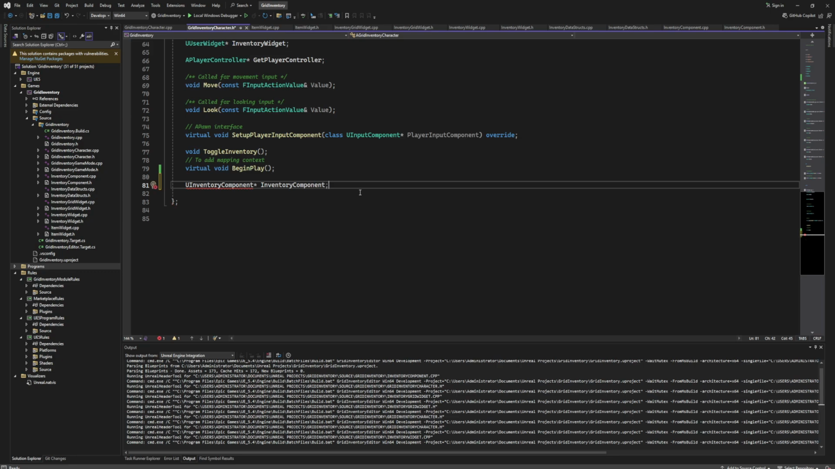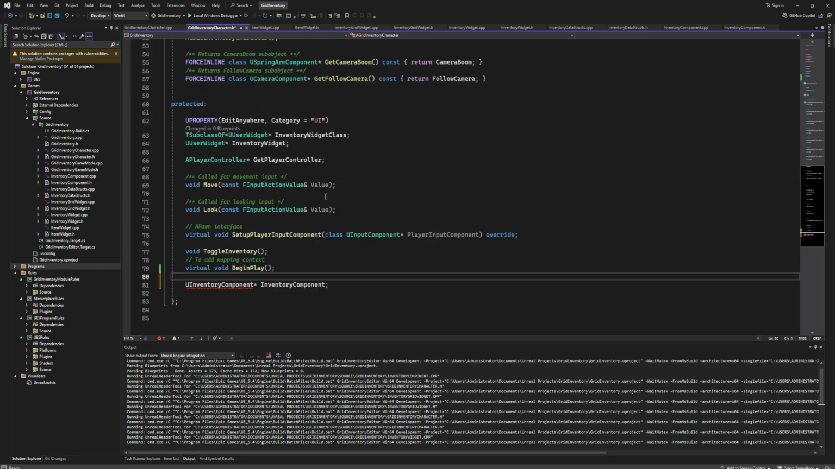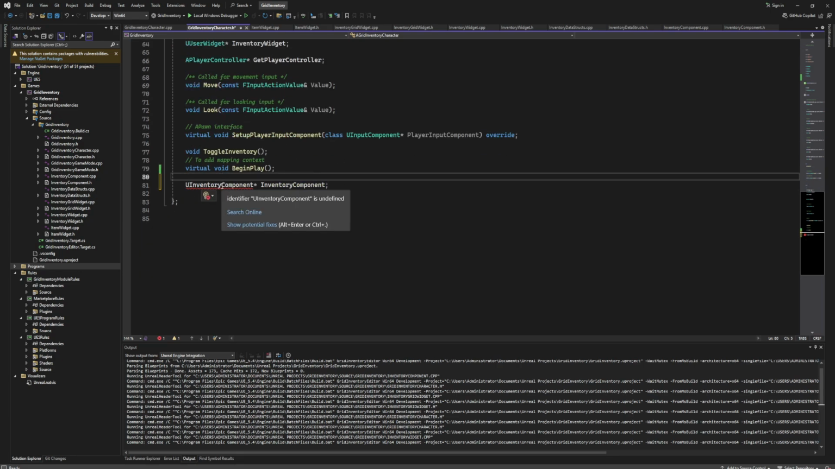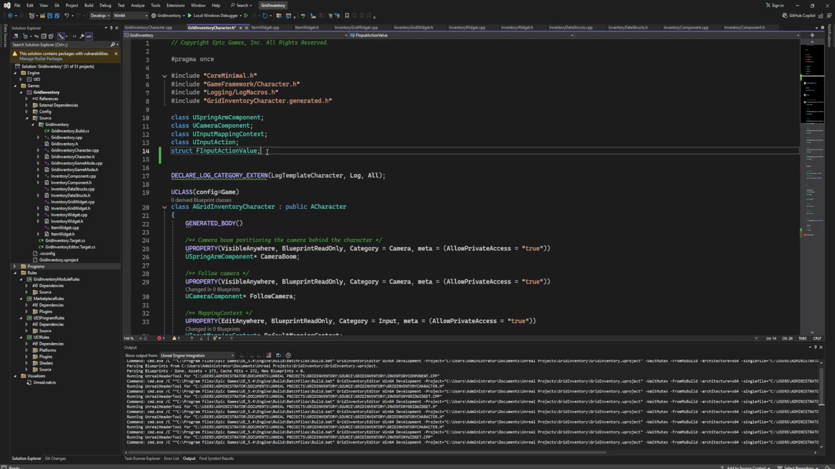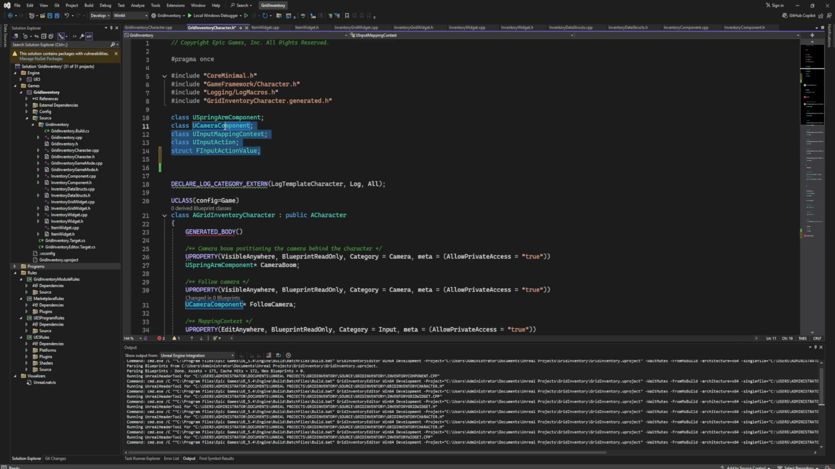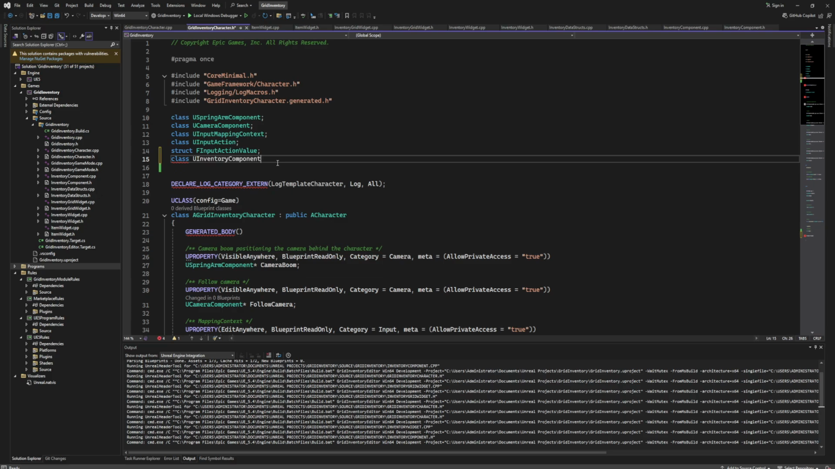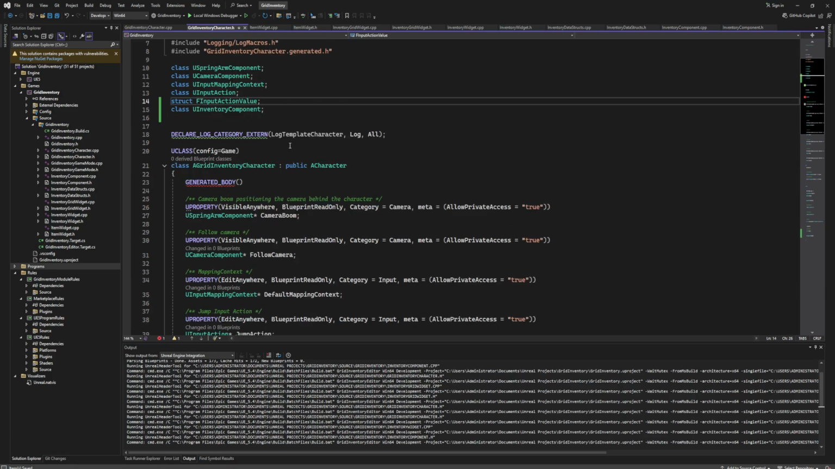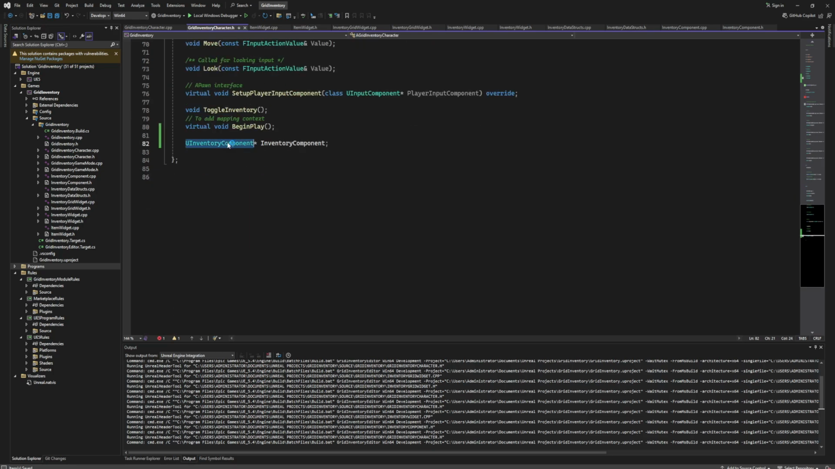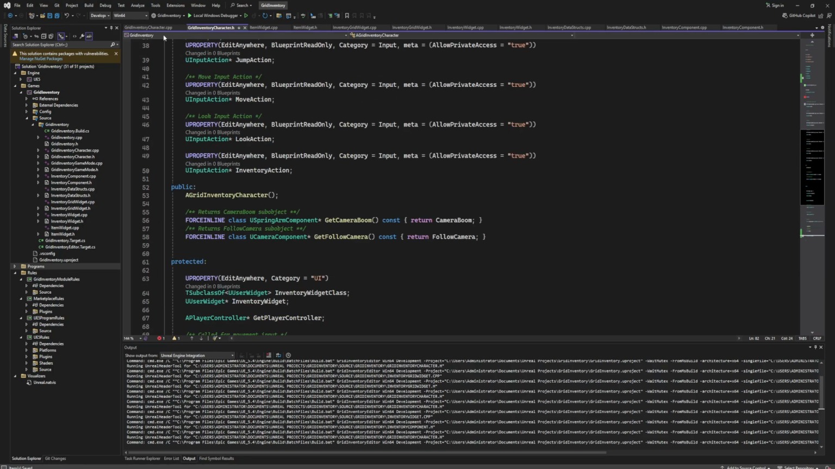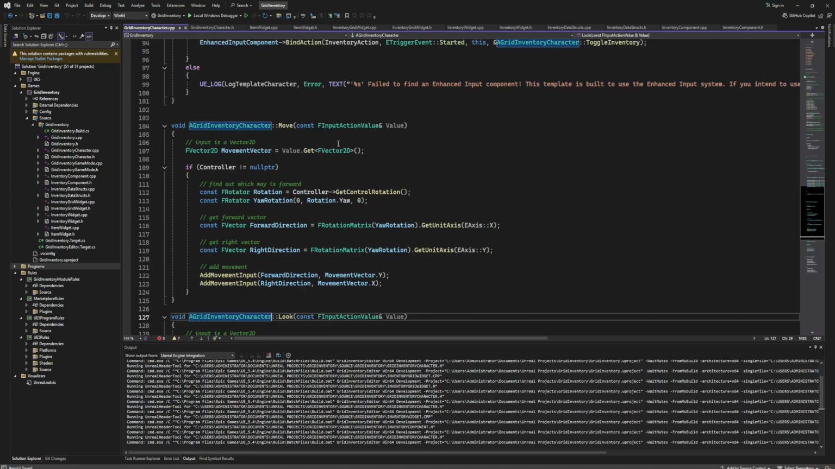Okay, did I spell it well? Yes, I did. And you will see this red line right here. We need to import that class. So here below this we can just type class and then copy and paste it. So the red line has disappeared, I believe. Yeah, it is. And go to your .cpp file.